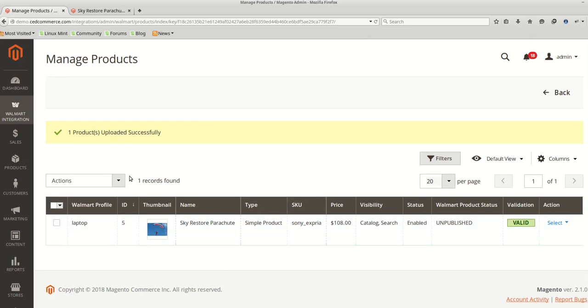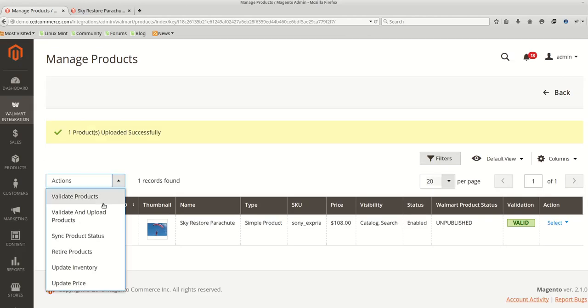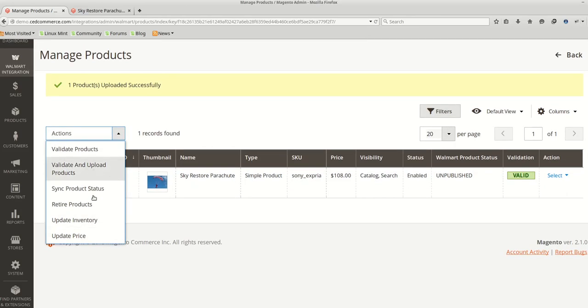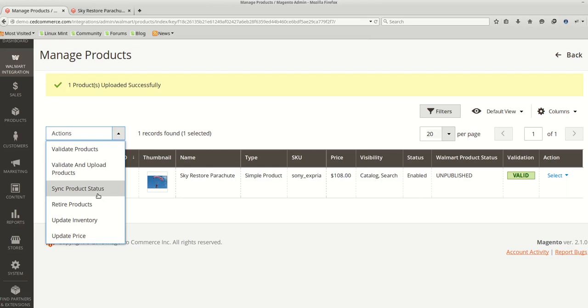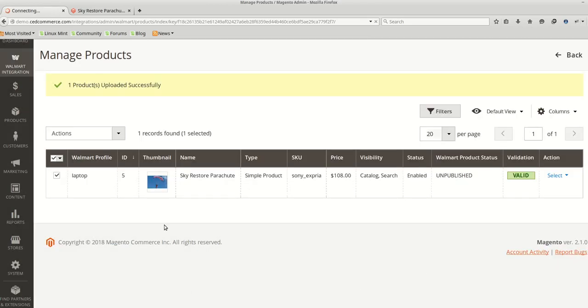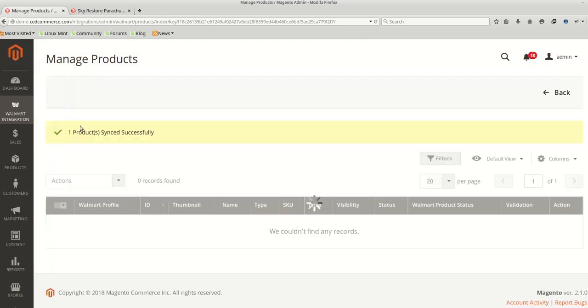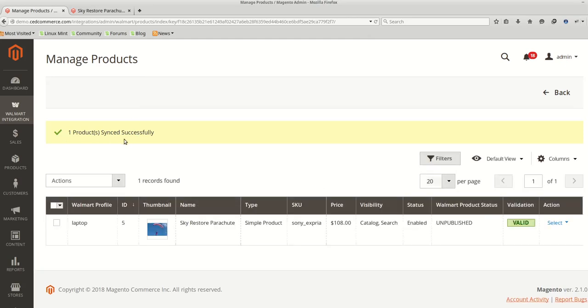So on this page itself, after validating the product and uploading it, we have some more options, and we'll see how they work. So one thing here is sync product status. So this talks about syncing the product status which is appearing here. So for example, if your product is under the status of published on Walmart, but on your Magento it's still showing unpublished, you can select your product and click on this sync product status, and your product status will be synced this way. You'll see a message here appearing, one product synced successfully.